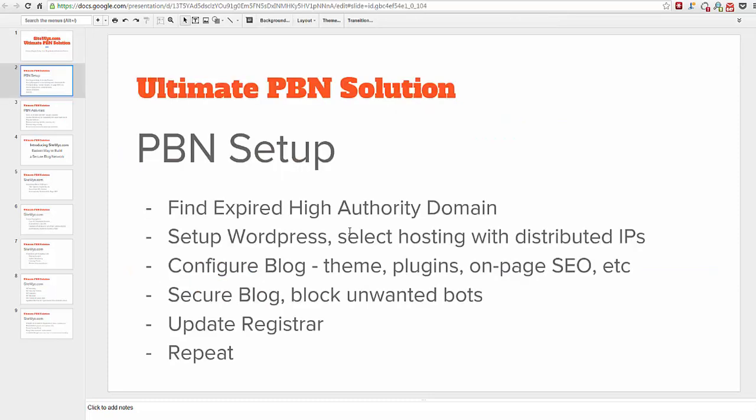But before we go into the demonstration, let's go quickly through the process, what it takes to do a PBN setup. So we find an expired high authority domain. This is the purpose of the blog network: to build it on existing high authority domains. And there are many places nowadays where you can buy them and register quickly.